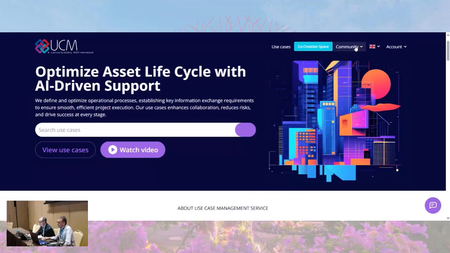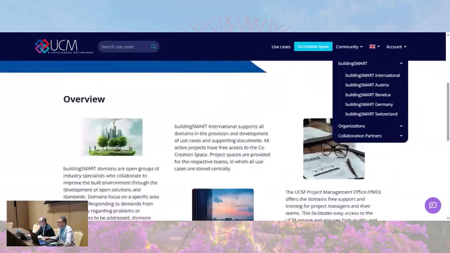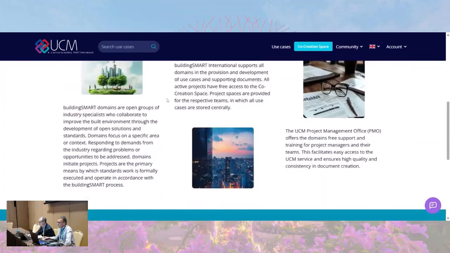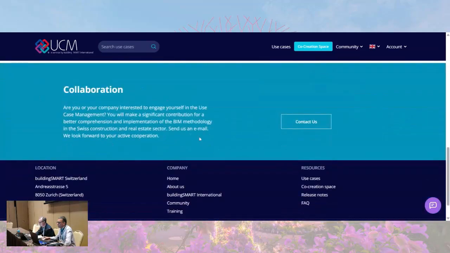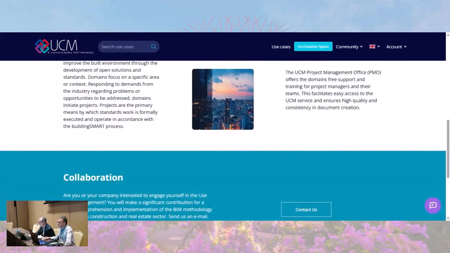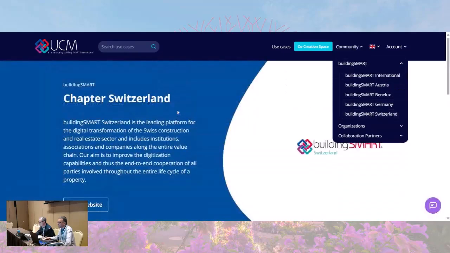Last but not least, you have a community web page. All organizations which are part of the use case management have a small web page. For example, buildingSMART International has a website here, which provides some additional information and how you collaborate. We also have it for Switzerland, for Benelux, and for all other organizations.